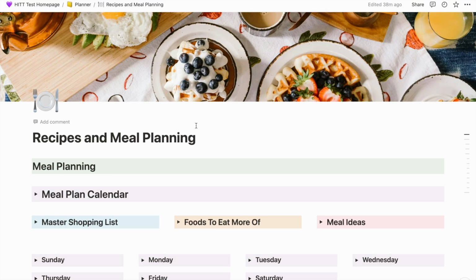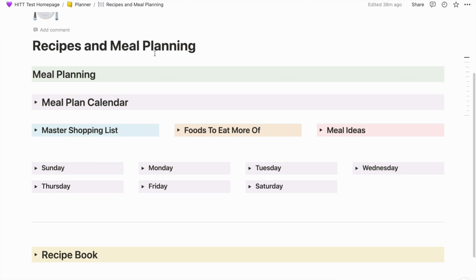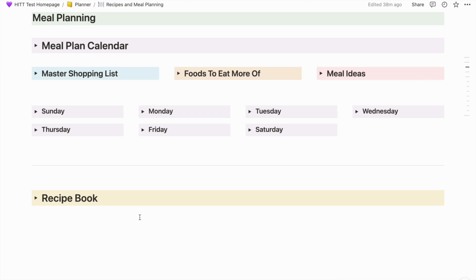This planner is definitely my favorite. I use it for meal planning, meal prepping, to organize my shopping list, and to keep my recipes. Did I mention I love it?